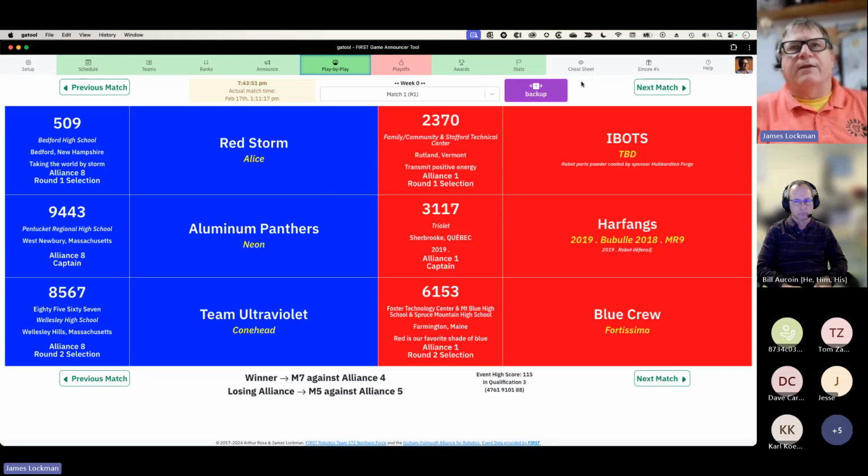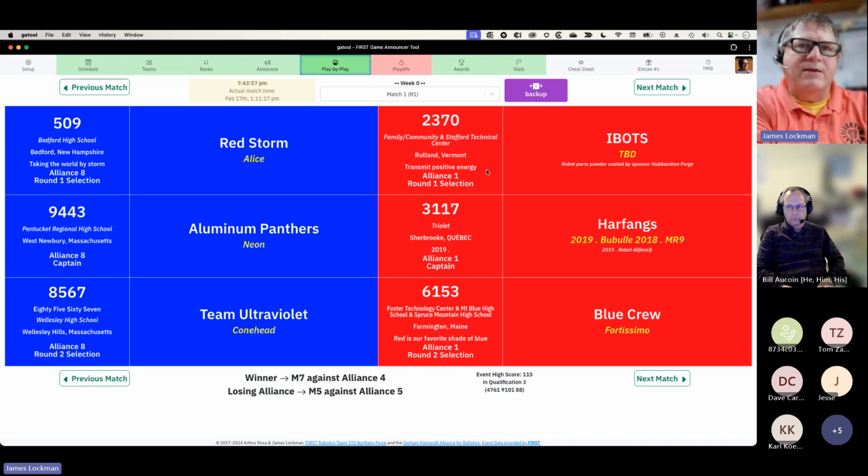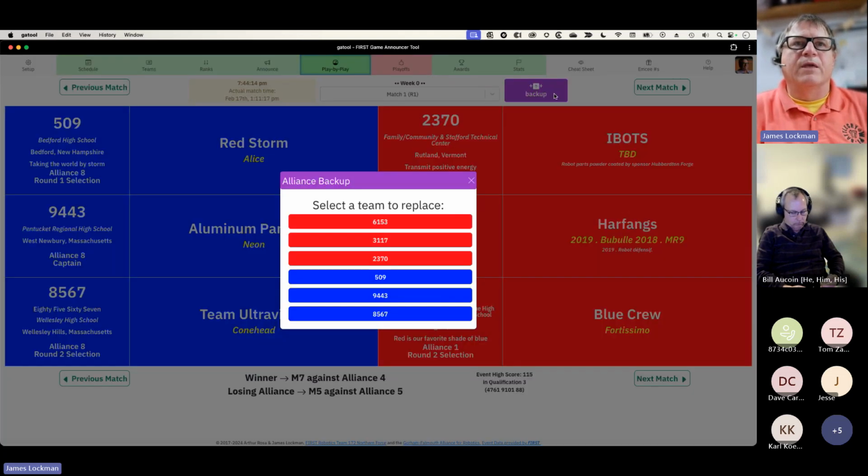The way that you do that is, the teams will hand in a card that says we're going to do a substitution. So pay attention to your scorekeeper. Get to know your scorekeeper from the very beginning, and make sure that you're talking to them during the match, particularly when you get to the end in playoffs. You've got to know, has there been a substitution? If there has, then click the backup button. It's this purple button right here.